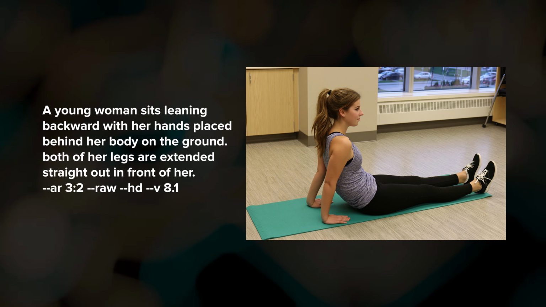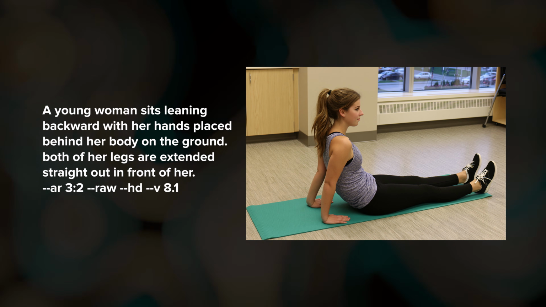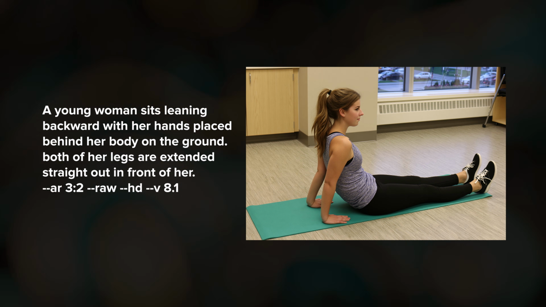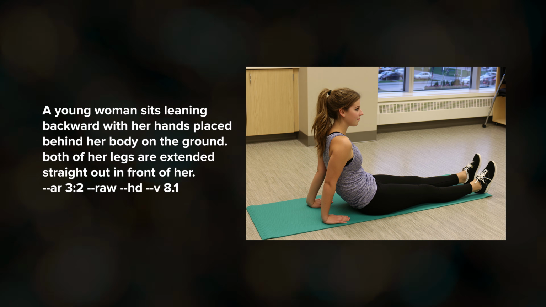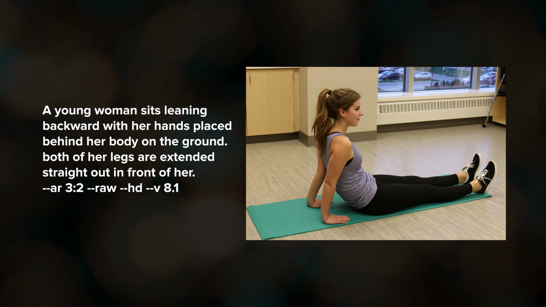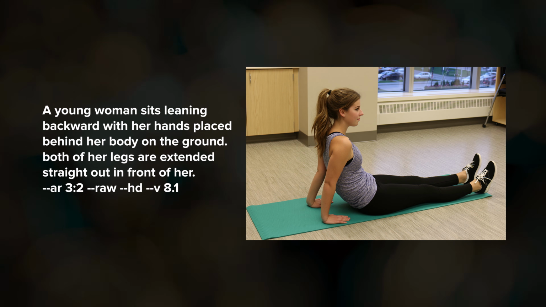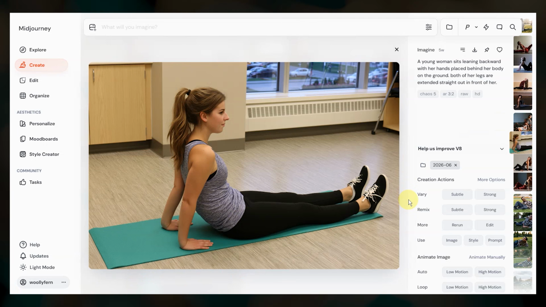This is the image and prompt that I started with. A woman leaning back with her hands placed behind her, legs extended in front of her. Midjourney decided everything else, so what she looked like and the environment. And just a side note, I did include the raw parameter here, which can help improve prompt adherence. So this was my starting point.